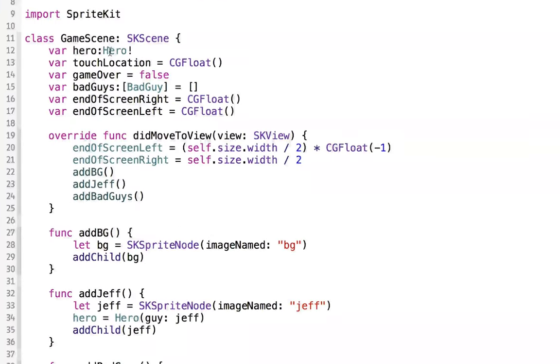So where we left off, we had the bad guys moving on the screen. Now we're going to make the bad guys collide with one another. And this is super duper easy because SpriteKit has collision detection built in through its physics properties. So all we need to do is make the hero and the bad guys have a physics property, and then they will collide as long as we set the collisions properly.